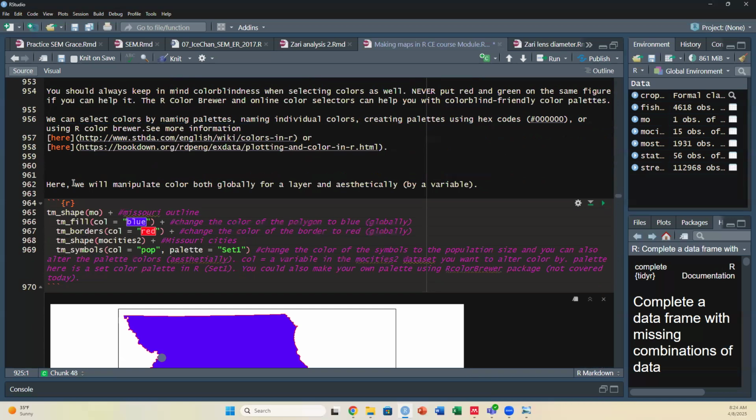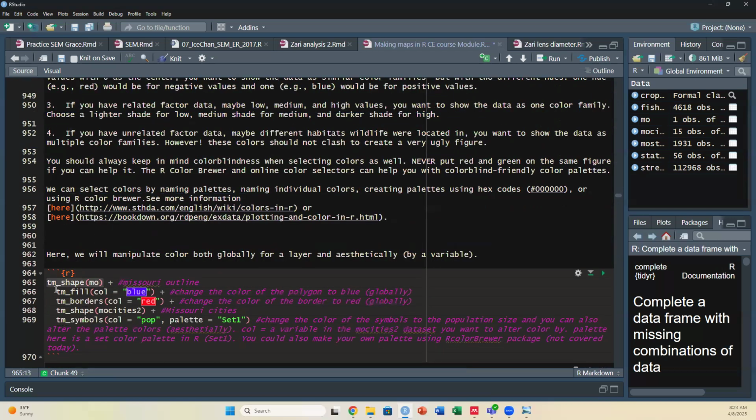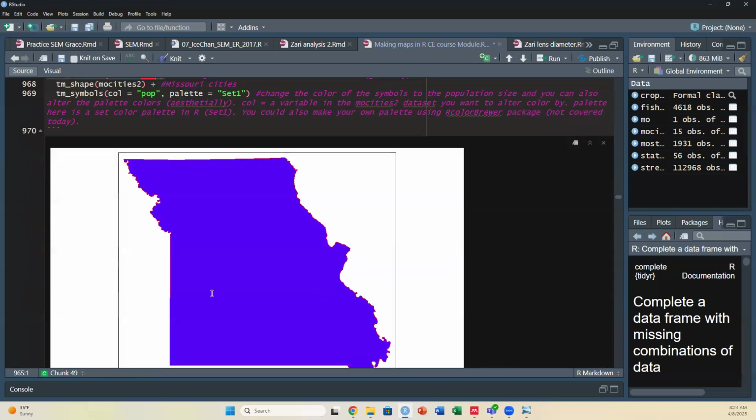So here we're going to manipulate color both globally for a layer or aesthetically, which is by a variable. To do it globally, say we've got our tm_shape here, tm_fill, we're going to say col for color, col equals "blue", the name of the color in quotation marks. What's nice about RStudio is that it shows you the color when you have a real color that it knows the name of. So we can change this to black, and it shows black, whatever we want there. And we're going to add a tm_borders, col equals "red". It's going to be a very ugly figure. It's fine. So if we just look at that, tm_shape, red border, blue fill.